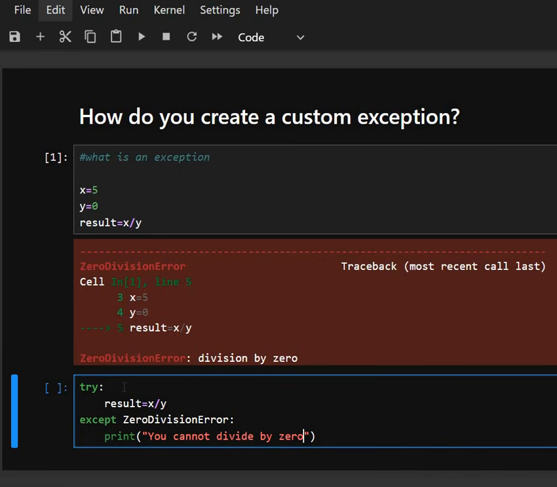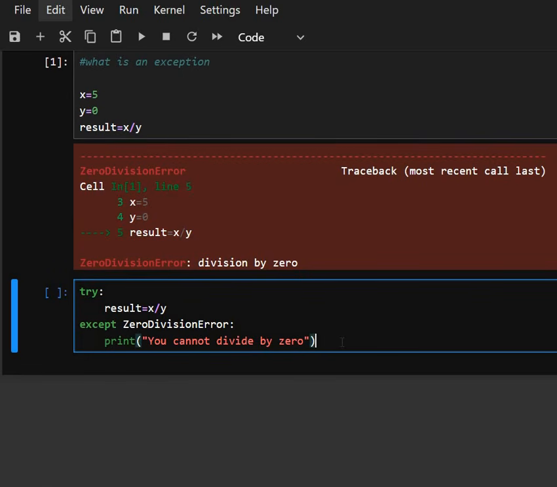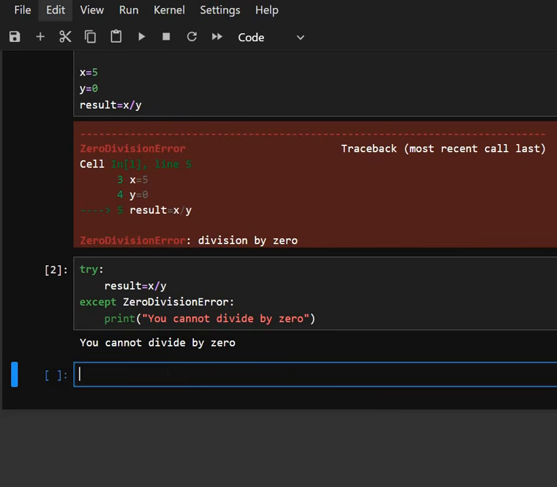So why use custom exceptions? Here we create our own exceptions. Let's say you are building a login system. If the user enters the wrong password multiple times, you might want to raise a custom TooManyLoginAttempts exception. This makes your code more readable, specific and easier to debug. Similarly, here we have created our own custom exception which will print "You cannot divide by 0". We can see that it printed "You cannot divide by 0".